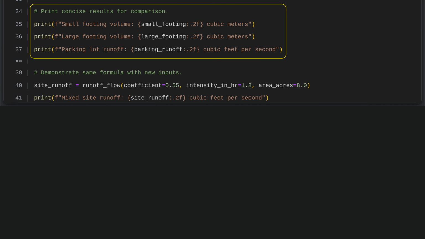The output reports 3 calculated engineering values in a clear format: the small footing volume, the large footing volume, and the parking lot runoff flow. Each result is rounded to 2 decimal places and labeled with the correct units, making the values easy to compare.